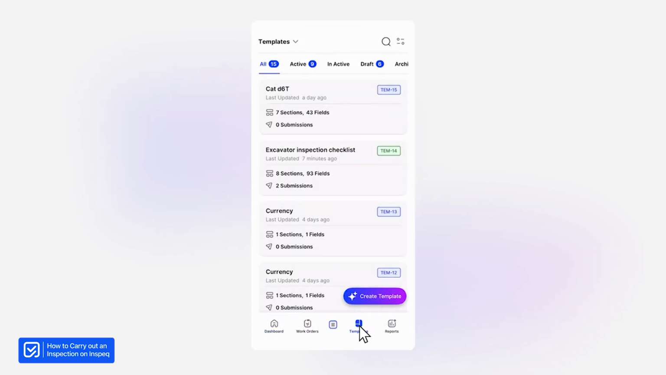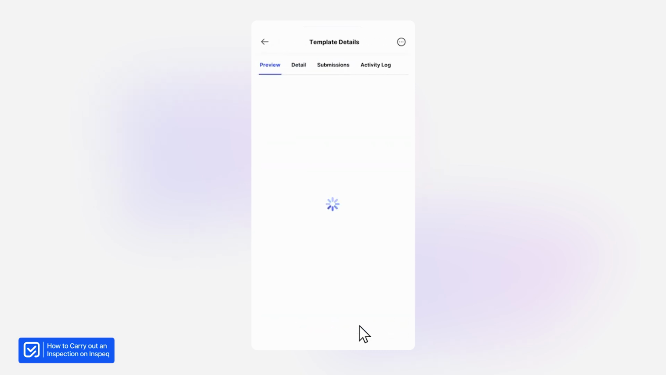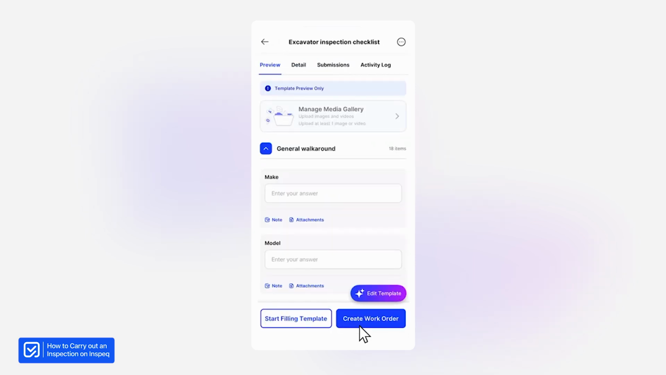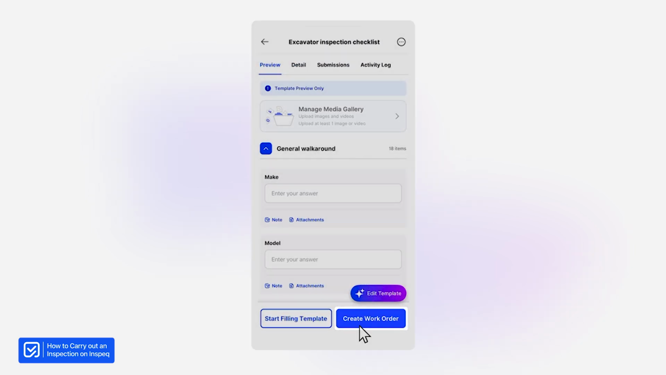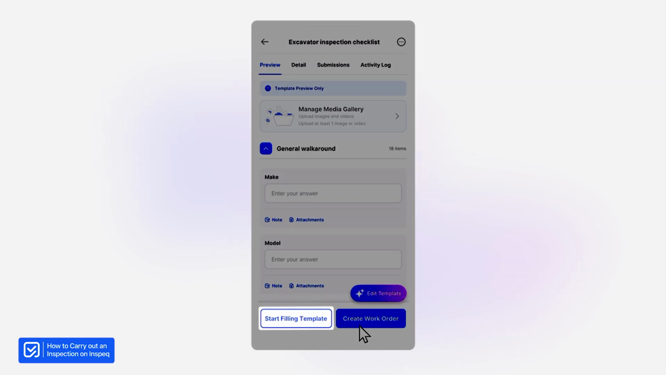Find the relevant inspection you wish to carry out. Open that report template up, and at the bottom here, we can either create a work order and again assign that to a colleague or ourselves, or we can go straight to the Start Filling template.